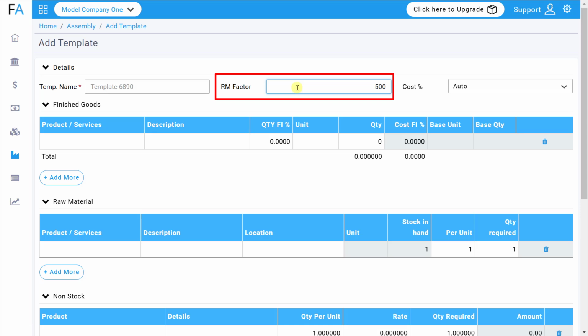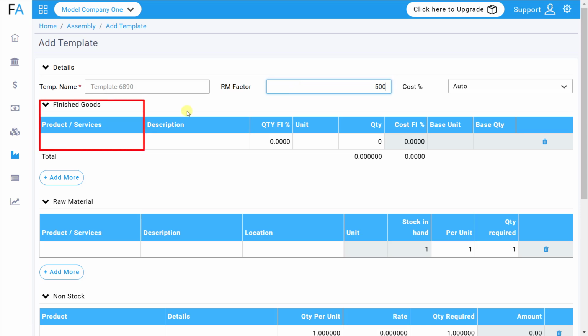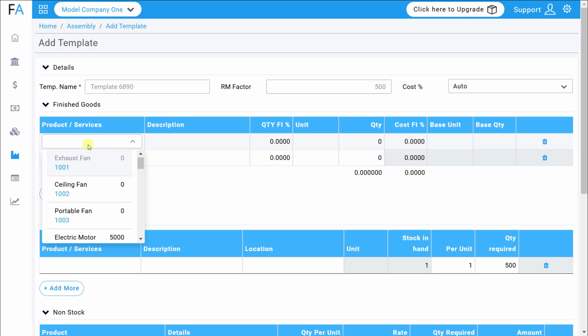The raw material factor represents the total number of units of finished goods that will be selected in the next step. Later on in the video, further details will be provided on how the raw material factor is connected with the rest of the process. Then, list the finished goods produced from the container, such as laptops, clothing, home decor, cutlery, and tools.